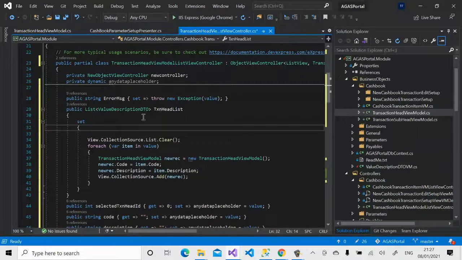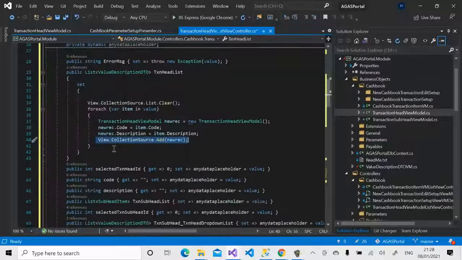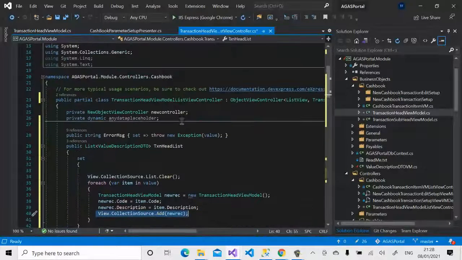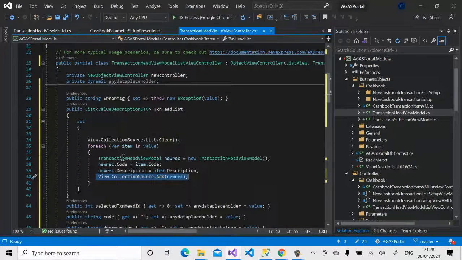Once the presenter gives us by calling this function, because the presenter wants to call this function, we clear any list that is existing and we run through the list again, giving it back to the view collection source at the end of the day. So this is what we need to tell the presenter. And when the presenter calls us back, this is what we need to do. So let us set up the presenter now.